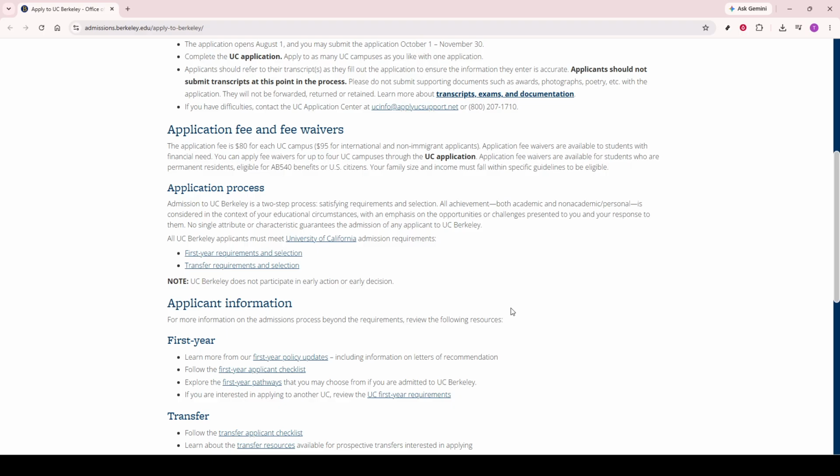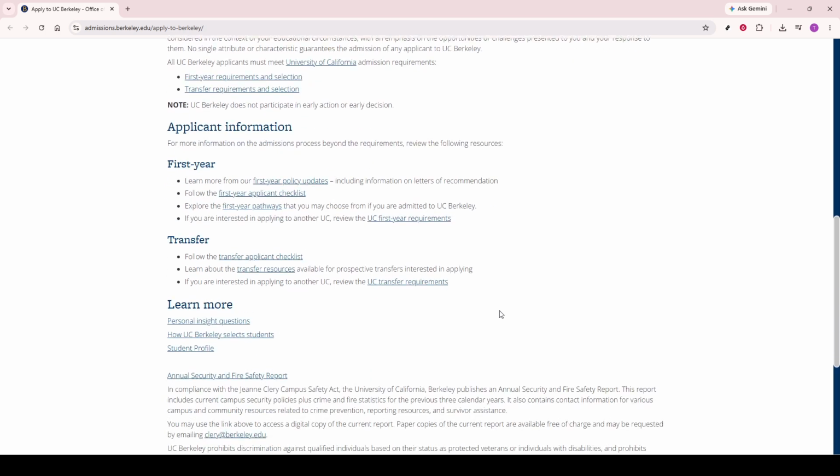Finally, if you're applying as a transfer student or to a graduate program, the process is different. Transfer students still use the UC application, but they must also complete lower division major requirements. Graduate applicants apply directly through Berkeley's graduate division.